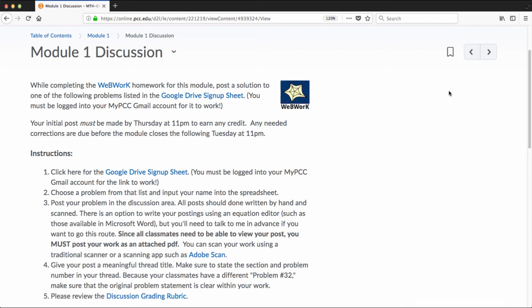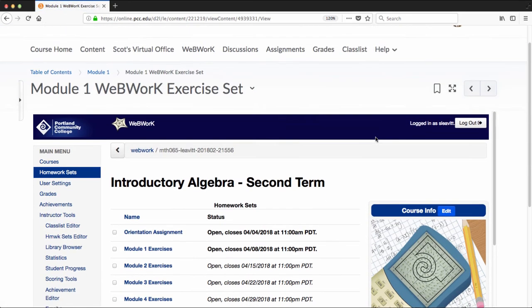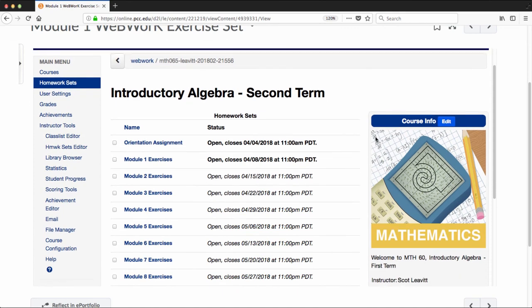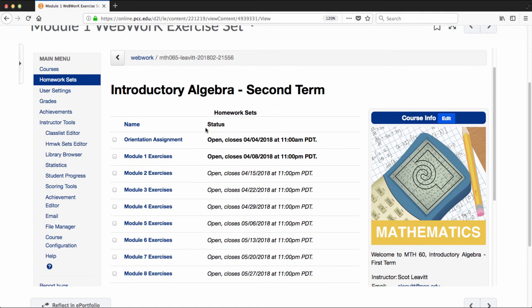When the module closes, the next page in the module is the webwork page. Webwork is the online homework system we will be using for one of our assignments each week. You'll complete exercises in webwork, and your work and scores will be recorded on the webwork server. At the end of the module, I will then copy the scores from webwork over into D2L.